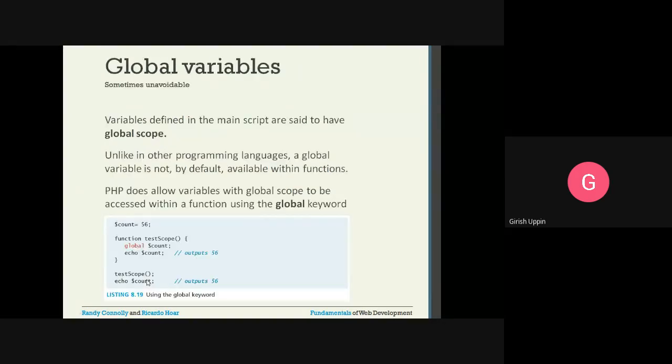Global variables can be accessed anywhere. Variables defined in the main script are said to have a global scope. Unlike other programming languages, a global variable is not by default available within the function. So by default it is not available, it is going to give an error. But if you specify the global keyword, then it is accessible.